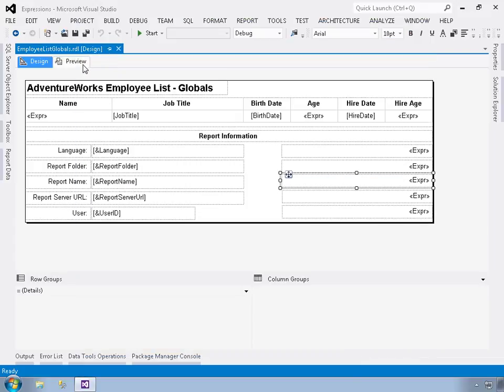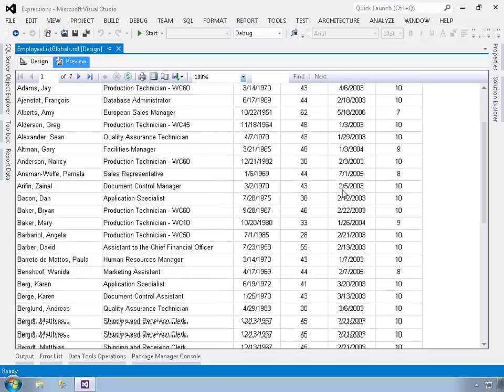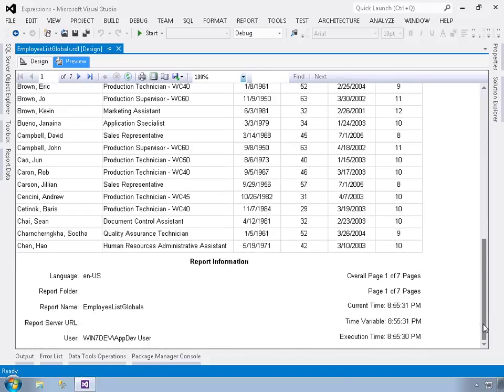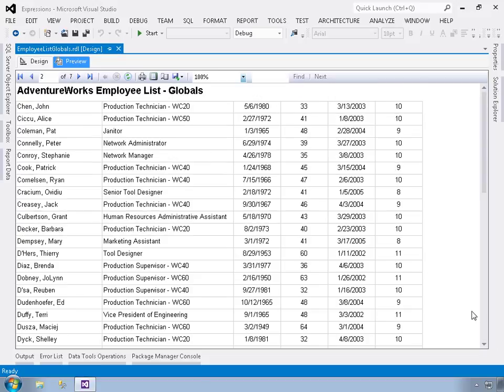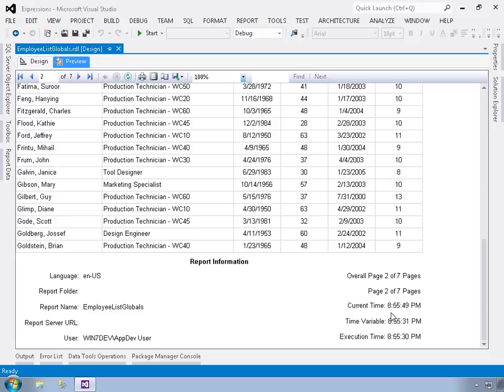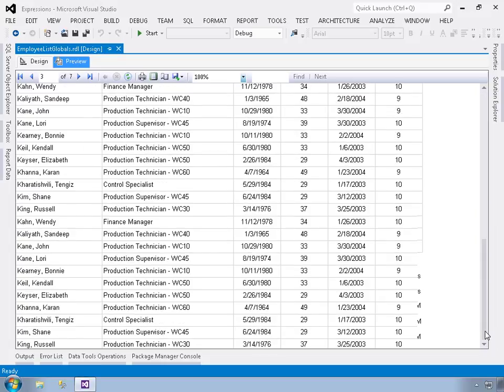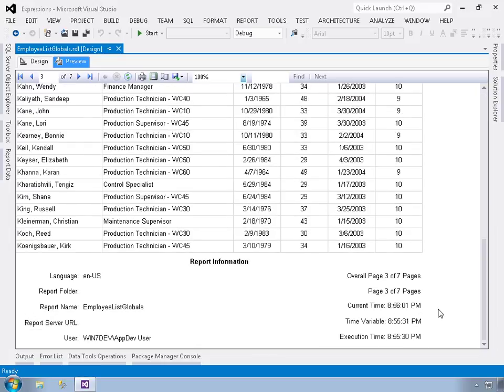So to show you that, I'm going to come back over here to preview, scroll down to the bottom here, and you can see that it's now 8:55:31. And so this is the current time. It's refreshing it each time it displays the page. All right, so now I've yacked for a few seconds. Remember that it was 8:55:31. I'm going to go to the next page, and you can see that it's now 8:55:49. So I yacked for about 16 seconds about this. And if I go to the third page, it's going to be a few seconds later as well, 8:56:01.